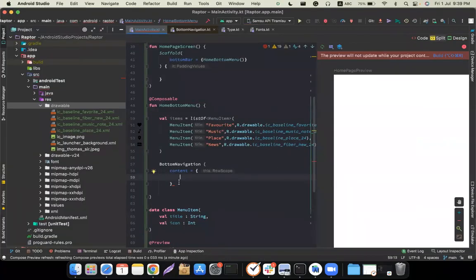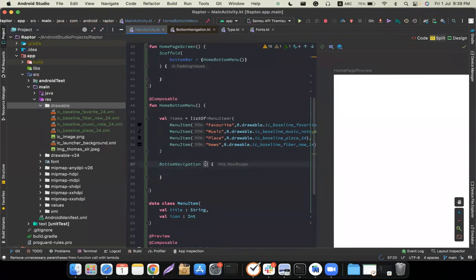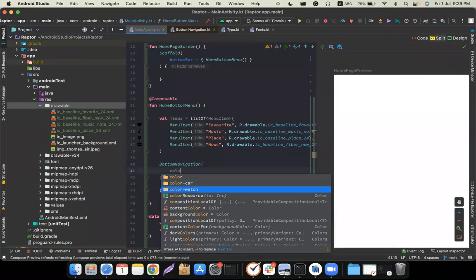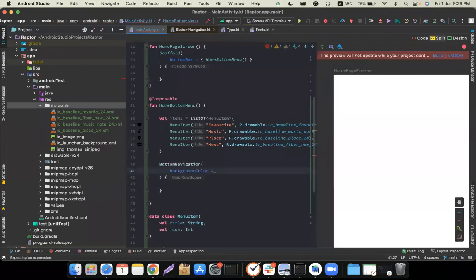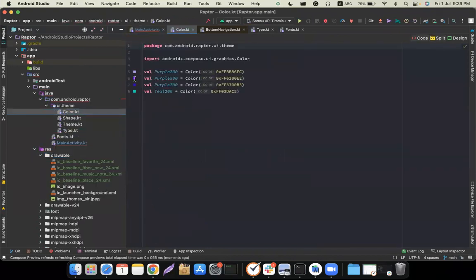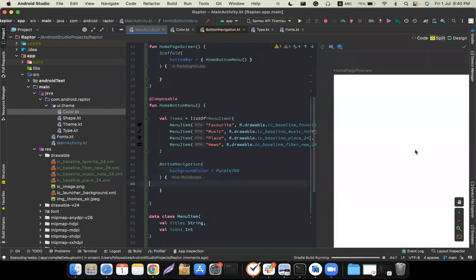Okay, so bottom navigation is a widget. We are defining some values here. First thing, I'm passing the background color. Remember we declared colors in ui.theme.Color. Here you can see lots of colors. So I am choosing the purple 700. I'm just copying and pasting it here. Okay, if I reload this, I should be able to see something on my screen.